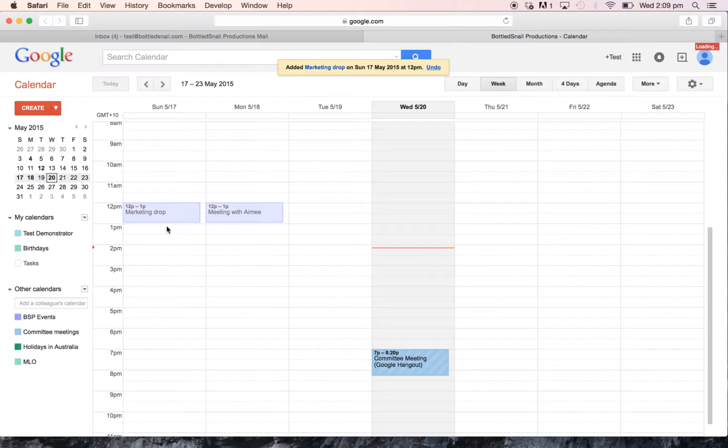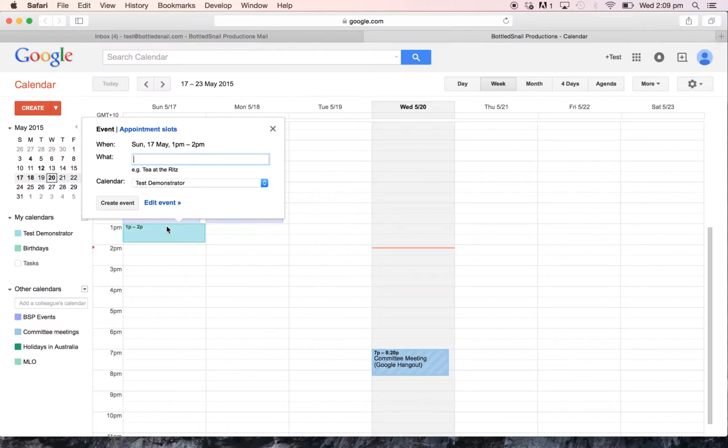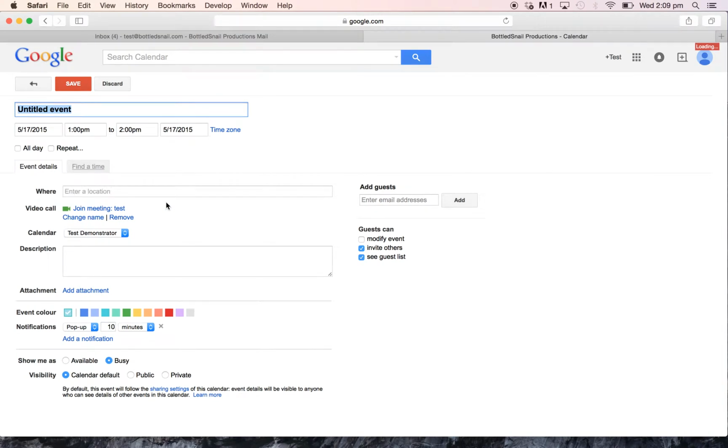You're more likely though to want to create an event with a bit more information in it. To do that, you can click and then click edit event. So let's make this a more sophisticated one. Let's put in a committee meeting. It's in the wrong calendar for BSB events, but I'm just going to show you how to make the meeting. So, committee meeting.